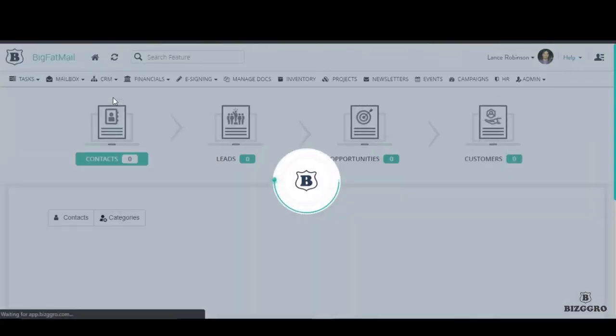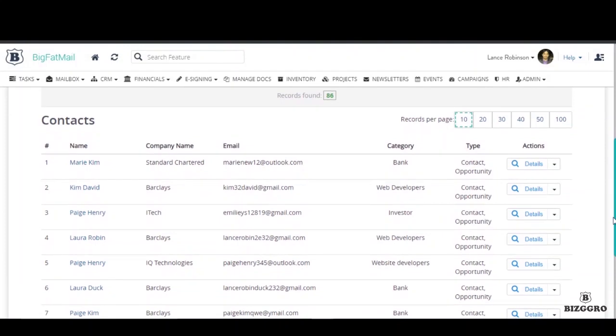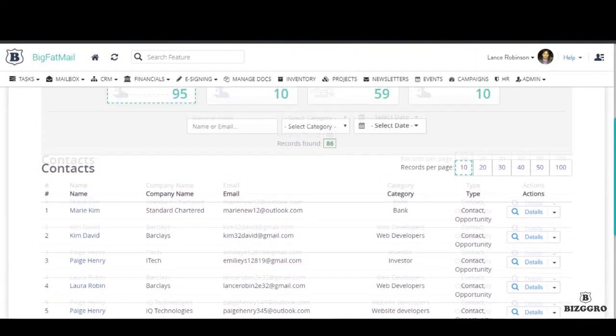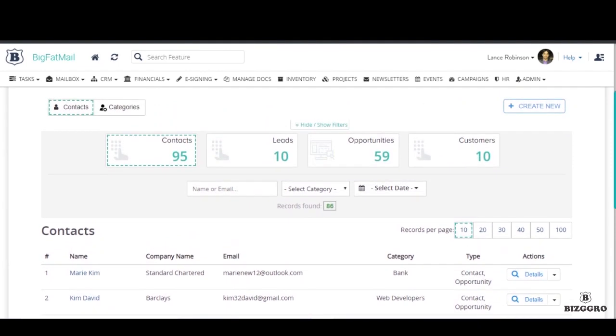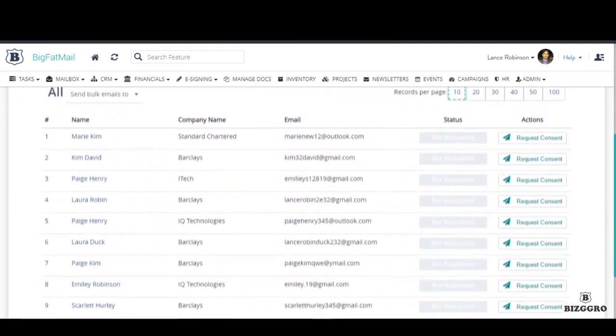This shows you everyone that you have added to your database together with their contact information. As you can see, I have 58 contacts in my own database. I have also listed 9 people as leads, 30 people as opportunities, and 3 people as customers. As an aside, Bizzgro is GDPR compliant, so we carefully keep and maintain the privacy and security of everyone you add to any of your databases.